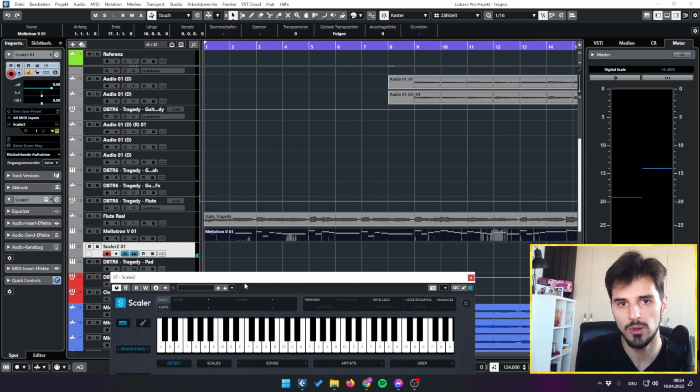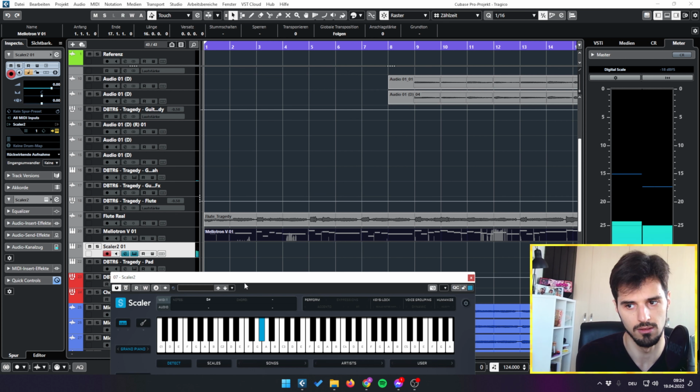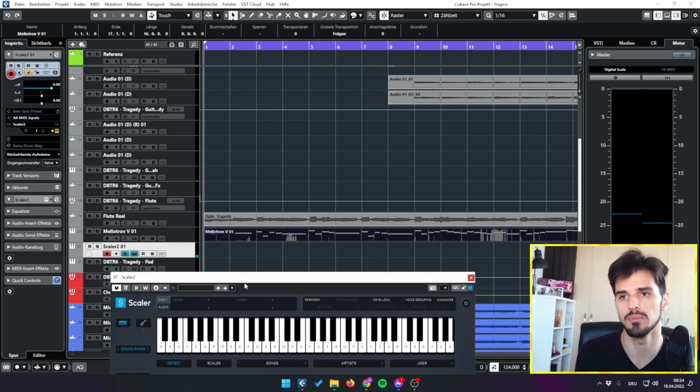So the melody is very simple. It starts here on G sharp and goes to C sharp. And then we have this in-between thing. And then it basically does the same thing again, just a bit lower. And this is the main melody that basically carries throughout the whole sample.